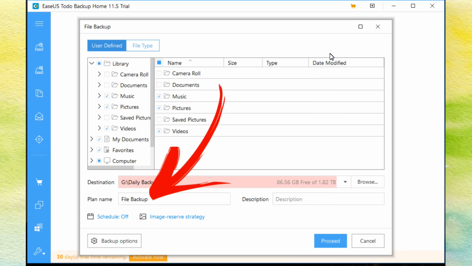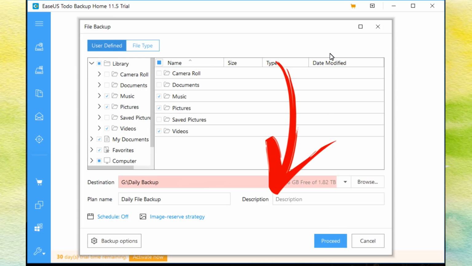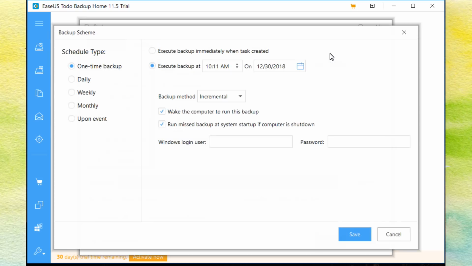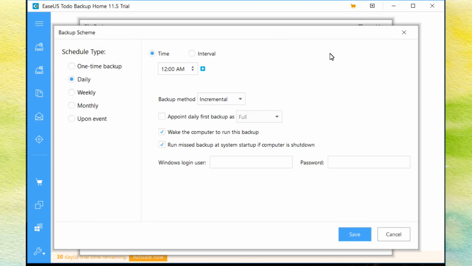Now here, under your plan name, I'm going to give it a name as well so I can identify it easily. So daily file backup. And I'm going to go over to my description and insert something that's going to make it very easy for me to know what this backup is all about. So backup of my files. I'm not that creative at the moment. Right, once we've done that, click on schedule. And this time, instead of choosing the one-time backup, I'm going to select daily. And I know it's going to take a while, so let's kick it off at 3 in the morning.